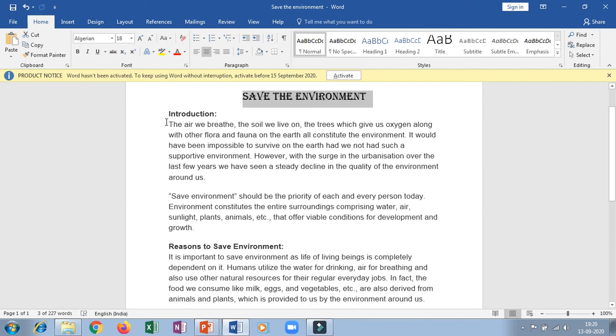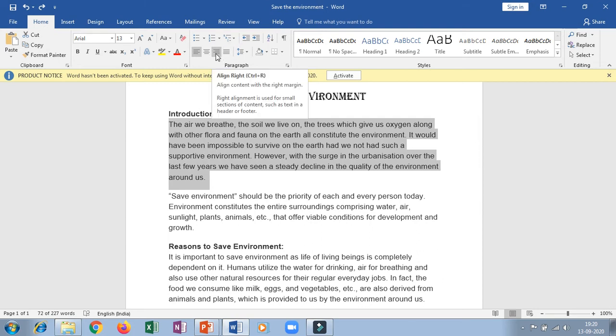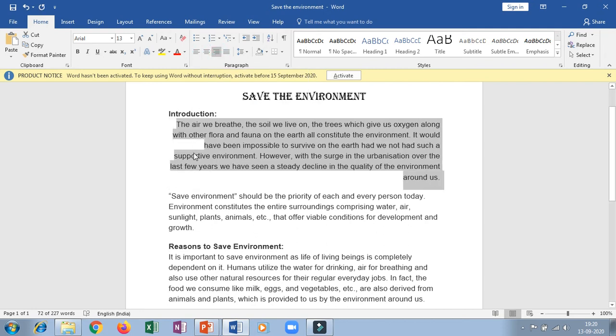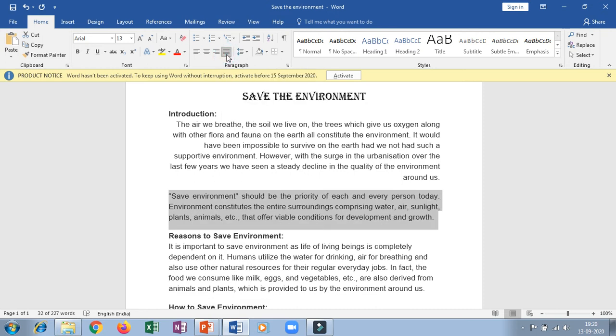Now if you want this first paragraph to be aligned to the right side, select your text and click on align right. Now if you want the second paragraph to be justified, you click on justify. When you select justify, you can see the left and the right side margins are equally aligned.